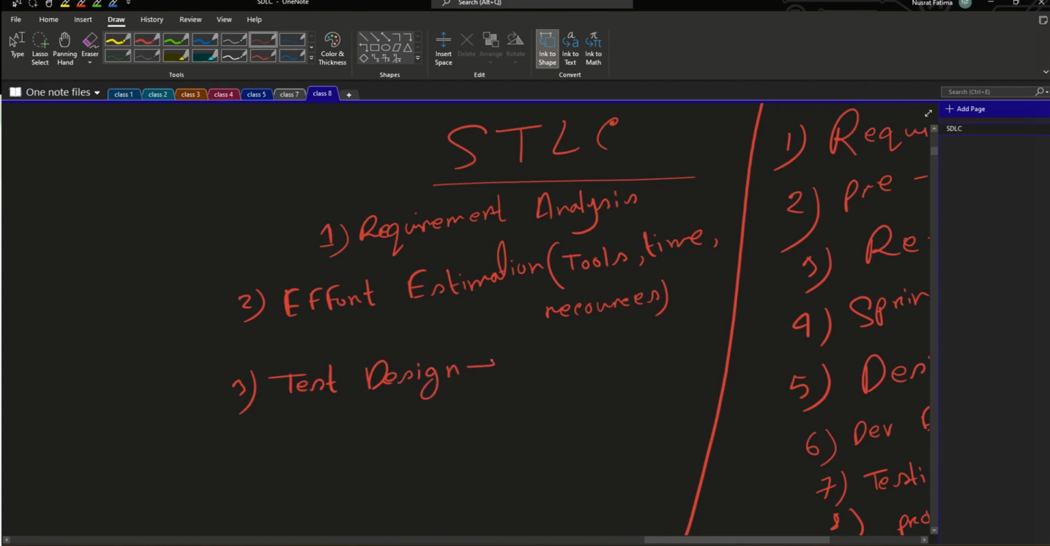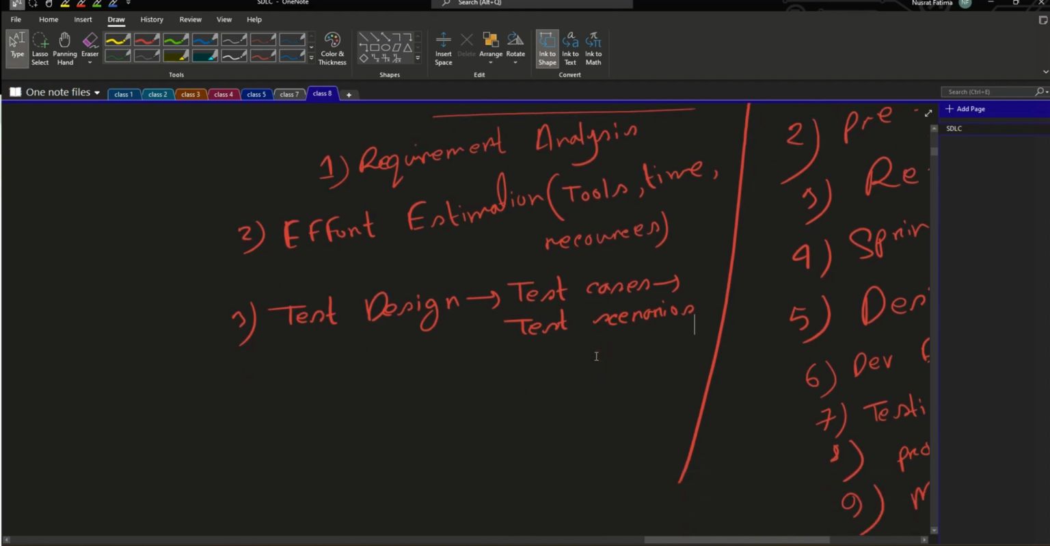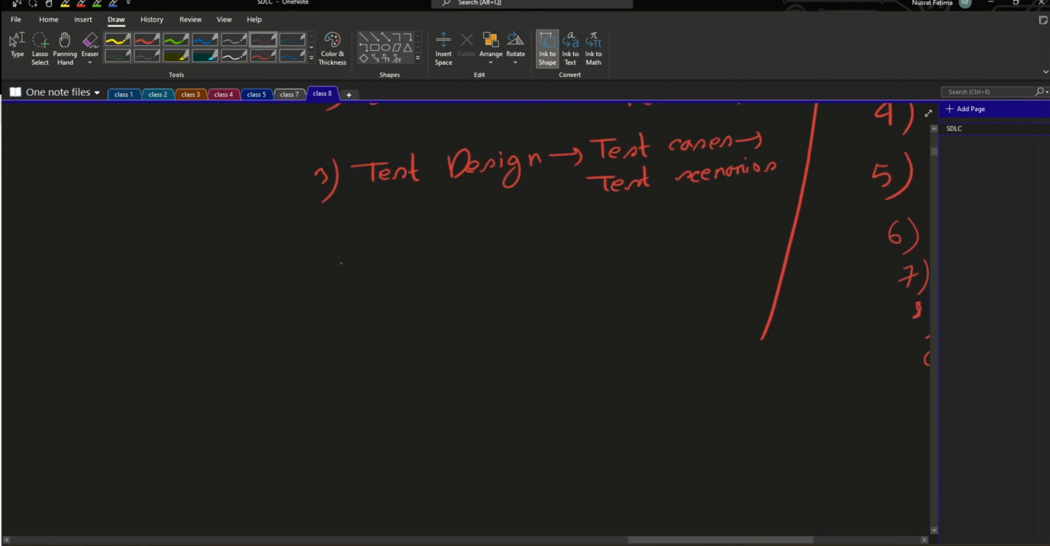Test design. In our test design, we mainly design our test cases, okay? Test cases mainly depend on the test scenarios, because I will be writing test cases based on my test scenarios, and I will be writing test steps based on my test cases. All right, then number 4 will be environment setup.